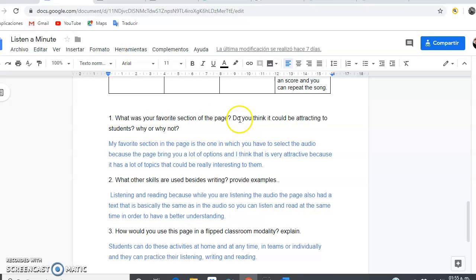What was your favorite section of the page? Do you think it could be attracting to students? Why not? My favorite section in the page is the one in which you have to select the audio because the page brings you a lot of options and I think that it's very attractive because it has a lot of topics that could be really interesting to them.